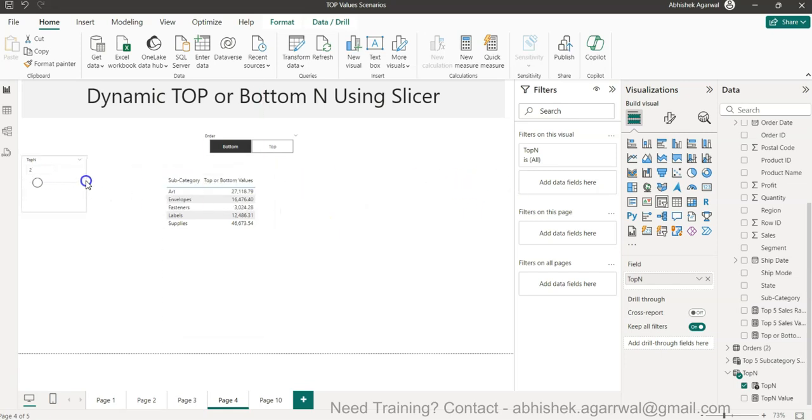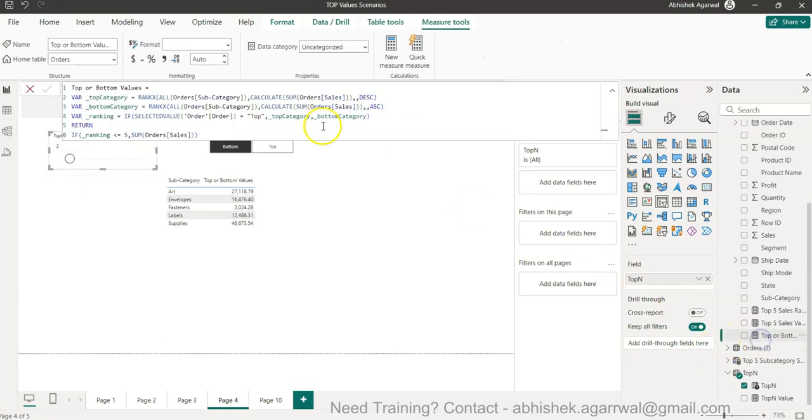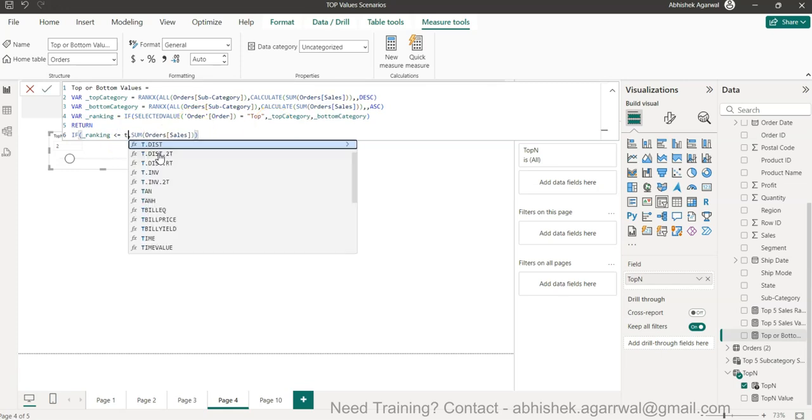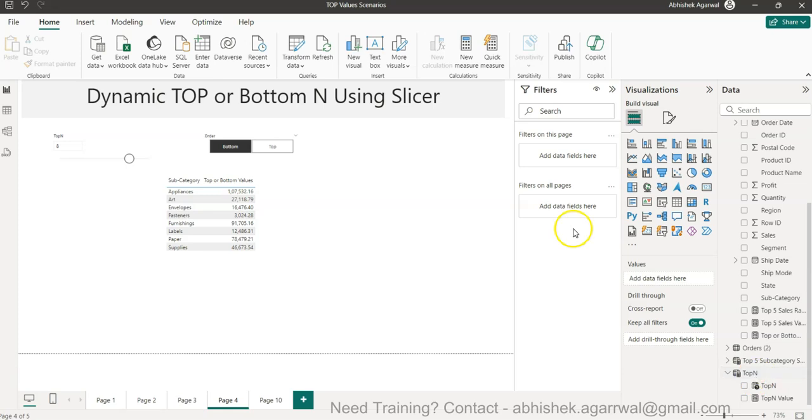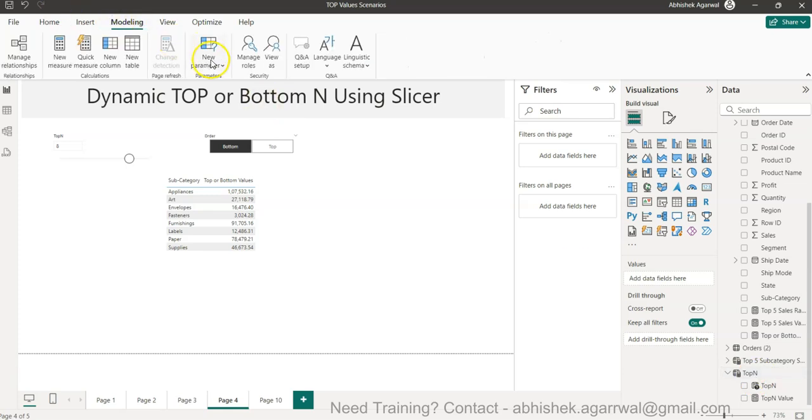Then this is one more additional enhancement I'm doing. For top and bottom, rather than saying 5 over here, I am saying top N value, and if I enter, I am now only getting 2 values. If I need the bottom 5 values, I am getting the bottom 5 values. If I need more, bottom 8 values. And this parameter top N, you can simply create in modeling, which I have shown in my previous video, by using the numeric range.